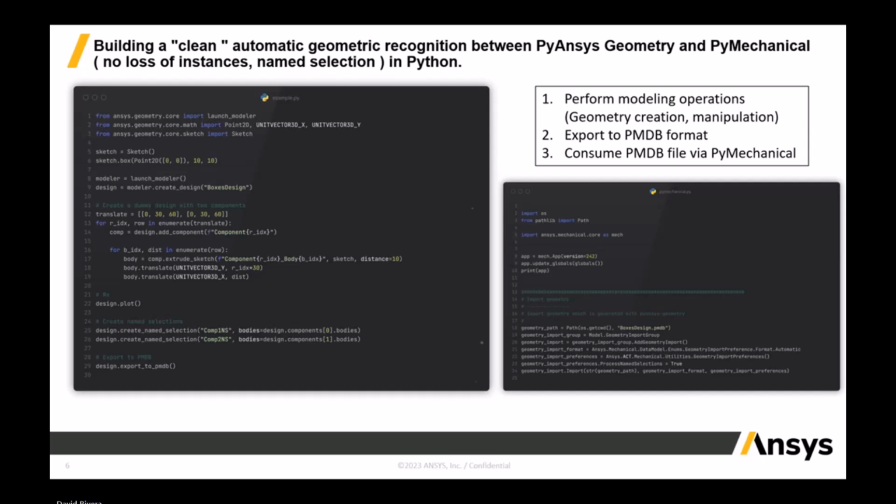Okay, so this is a very typical use case, especially when you're starting to consume the PyAnsys libraries. On the screen, we have two screenshots. The one on the left is the PyAnsys Geometry script, and the one on the right would be what you would do in PyMechanical, for example. So with PyAnsys Geometry, you can perform all your modeling operations. You can create your geometry from scratch. You can import certain geometry and create your name selections as you move forward. In this example, we are creating a set of boxes and extruding them.